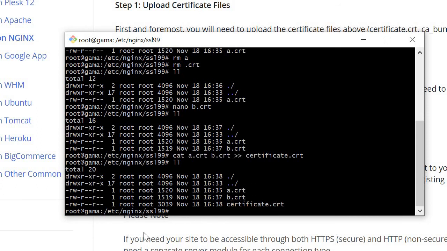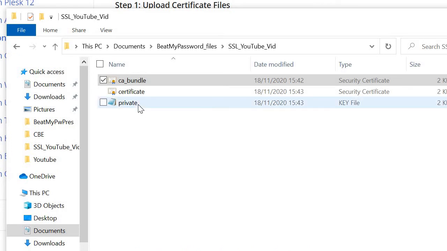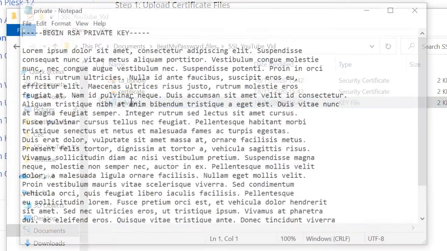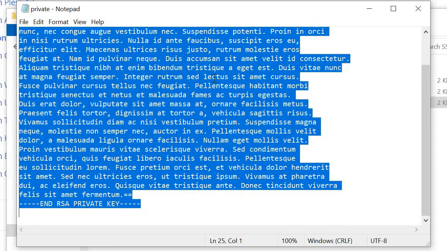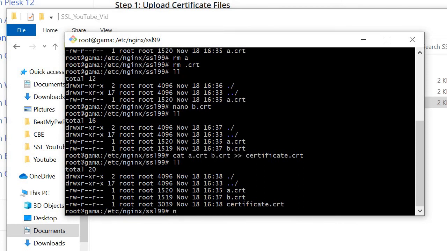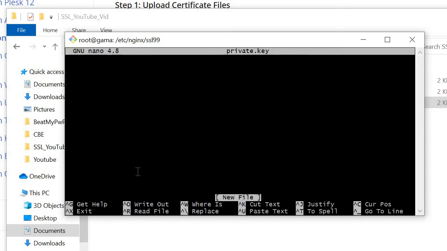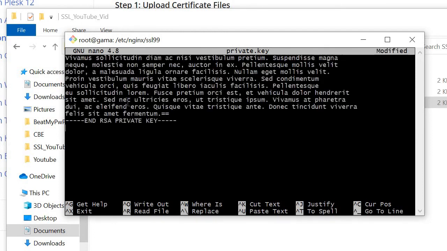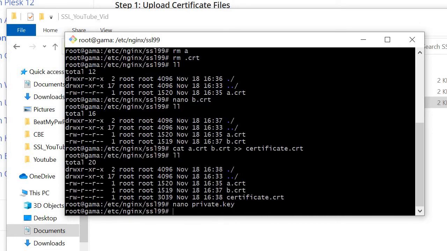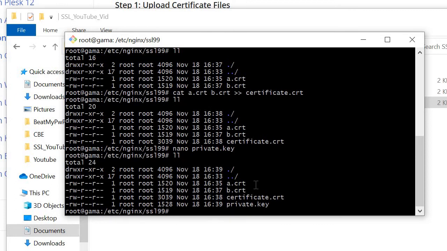it's certificate.cert. Finally, I'll just go and copy this one. And what you should note about this is it's a key file. I thought it was a TXT file, but it's a key file. So just make sure you name it correctly. So now the three files are on the server. Okay, so I've merged those two, so it's private.key.